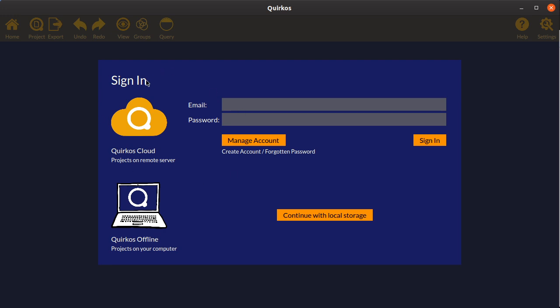So the cloud version, this is where you need to log in. And what that does is mean that you can access your data on all the different devices that you have Quirkos installed on. Your projects will be stored on the cloud server, and then you'll be able to access them in any state. You'll also be able to use the live collaboration features, which are coming at the end of the month. So to do that, you need to create an account.